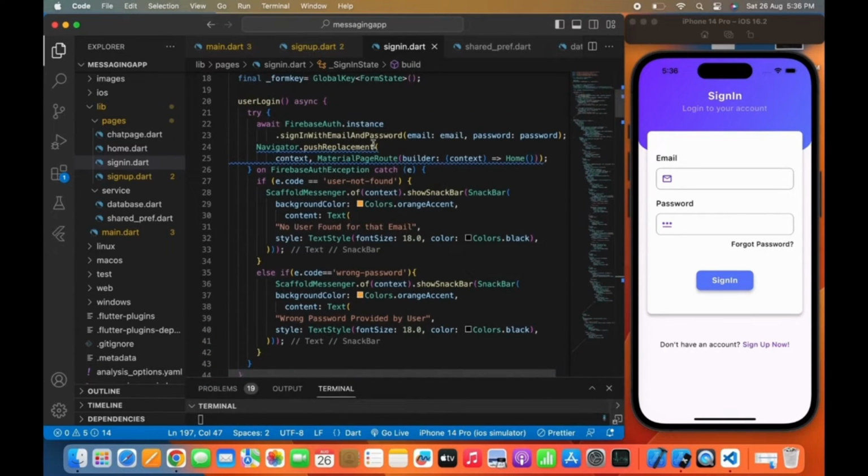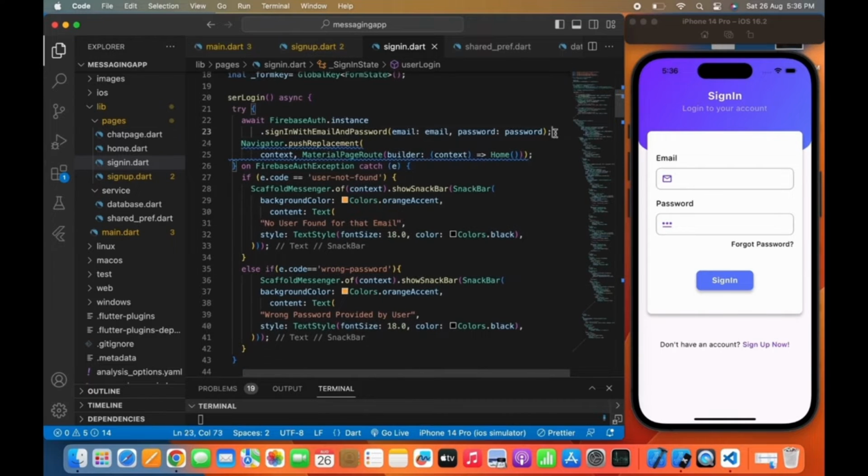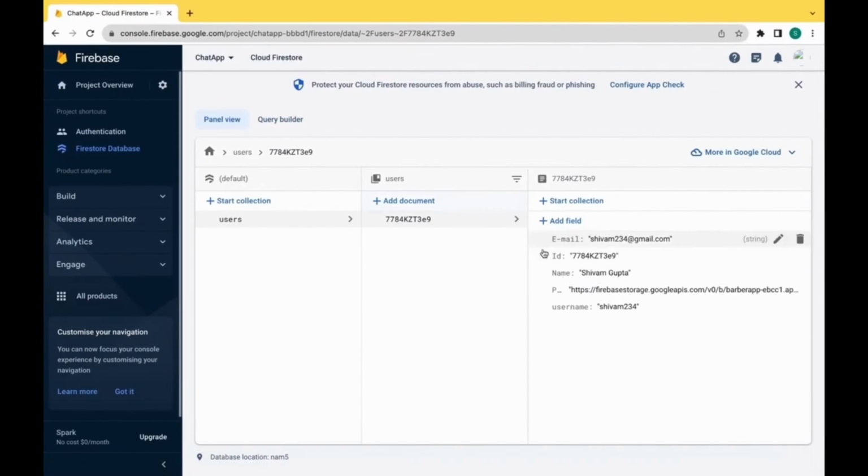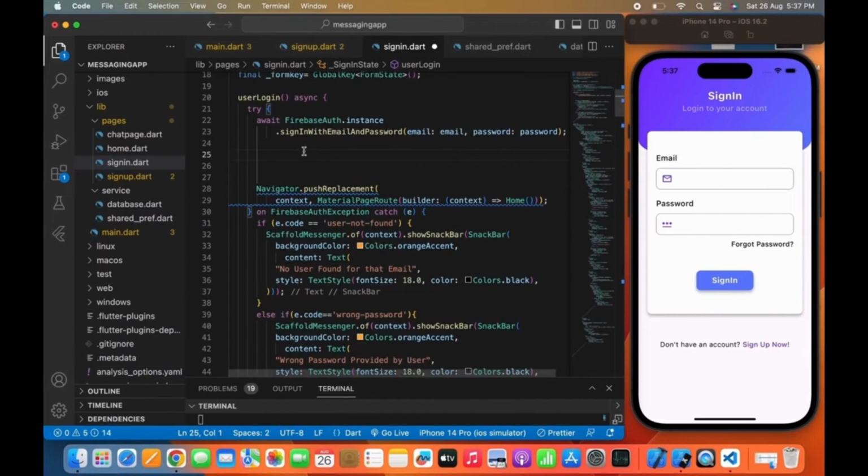But before moving to the sign up page and signing into the app, I will write a few lines of code in the user login function. After calling the sign in with email and password function inside the user login function, we want the user details to be saved in the shared preferences because, as I told you before, we need the username and email again and again in the app.